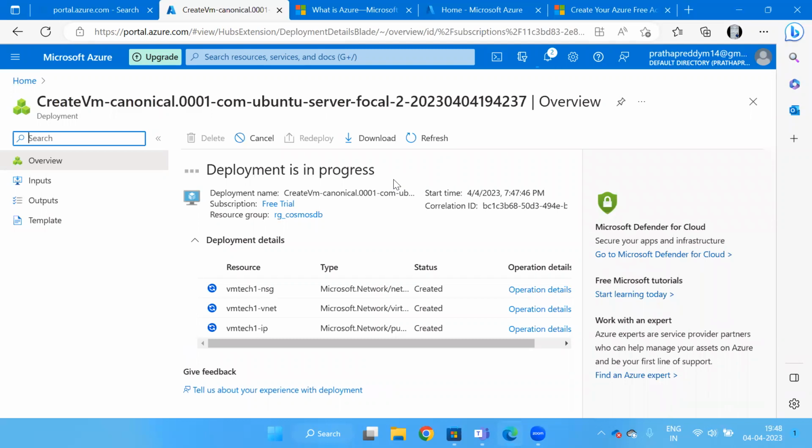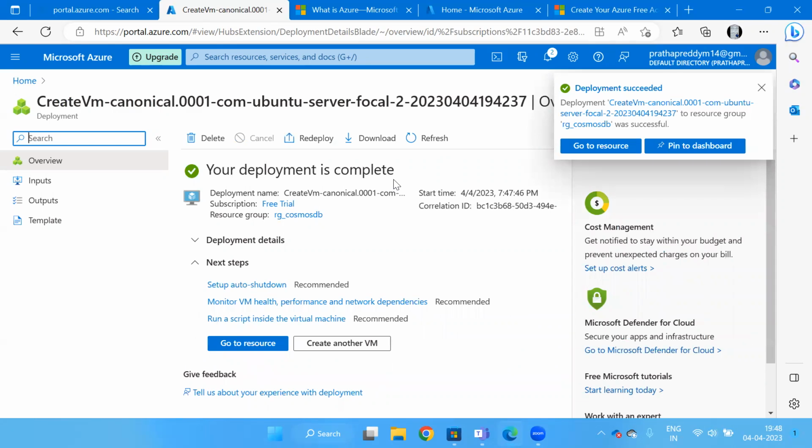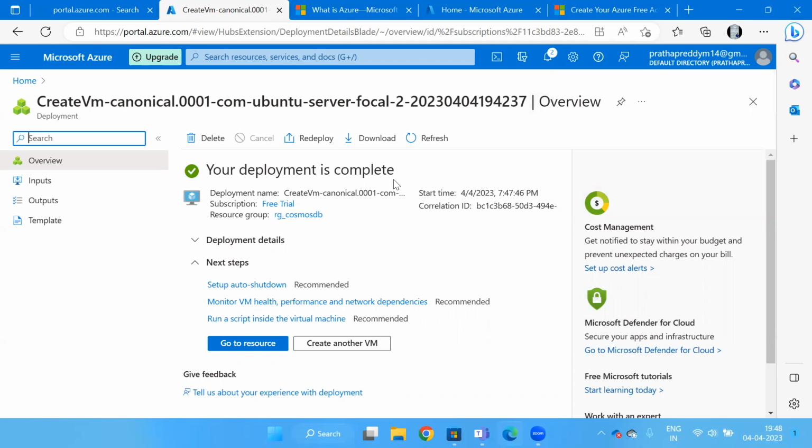What I am saying is that you have to be careful with your credit limit, because it's a free trial account. You have to utilize your credit limit wisely. We have lots of features. In the Azure portal we have 200 different types of resources. You need to go through each and every one and learn everything from each resource.